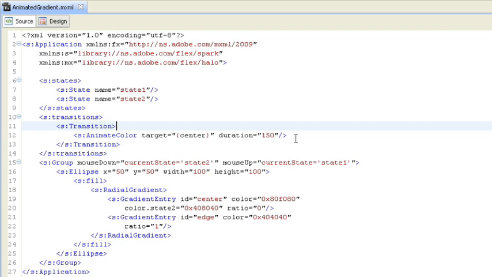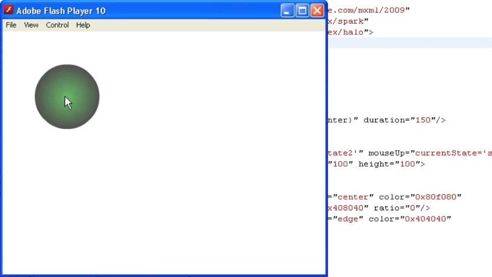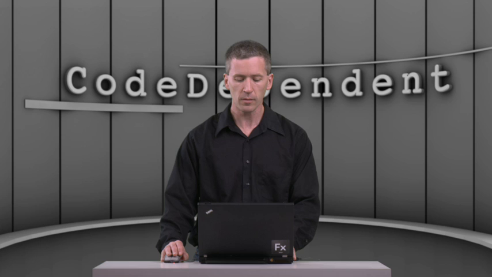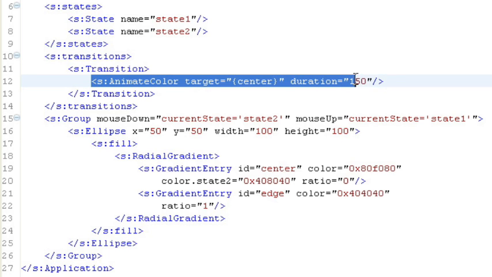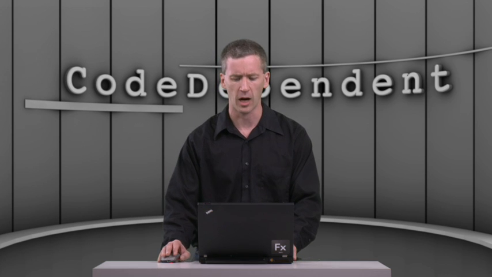So to use the AnimateColor effect, it's fairly straightforward. This application basically has two states that we're going between. It's the mouse down state and then the mouse up state, right? So we start from the mouse up state, we click on it, and we go to the mouse down state there. So we have state 1 and state 2. We have a transition declared, a single transition that's going to kick in whenever there's any state transition in the application. And during that transition, we're going to run this effect, the AnimateColor effect, and it's going to target the object of center, which is actually a gradient entry. It's not a component. It's not a graphic object. It's actually just an entry in a data structure of gradient stops for this object.